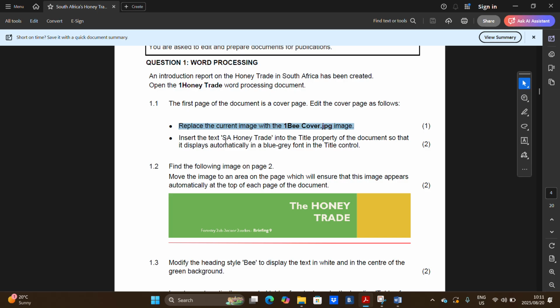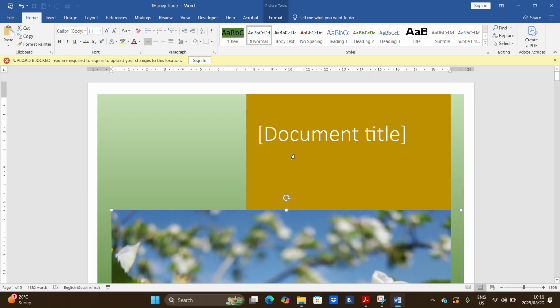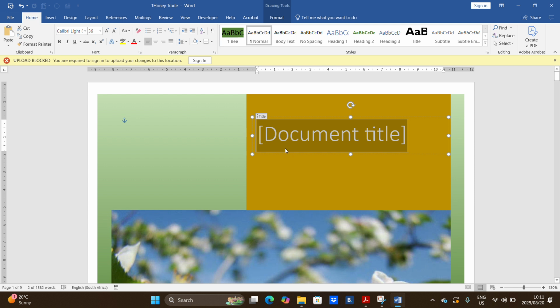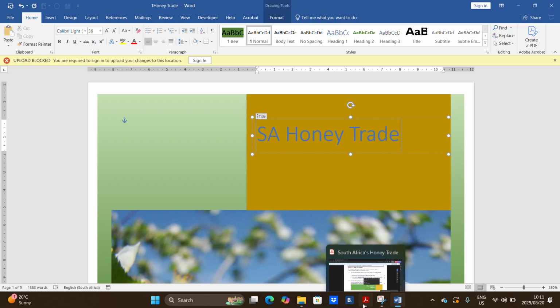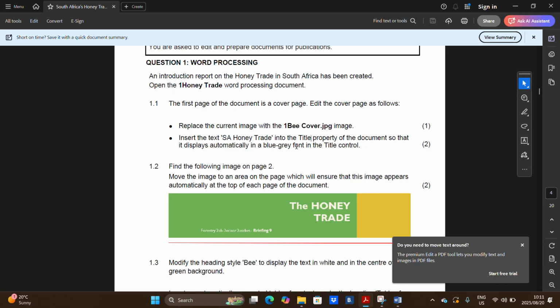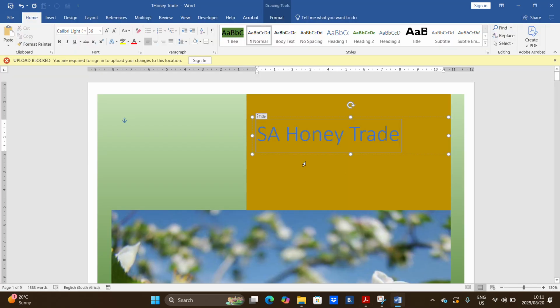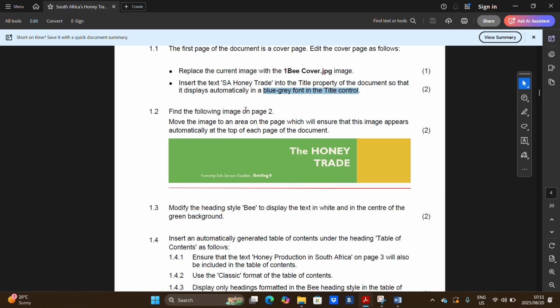The second bullet says, insert the text Essay Honey Trade into the title property of the document. So there is the document title. We'll type in Essay Honey Trade, and we have a look. It says, so that it displays automatically in a blue-gray font in the title control, which it is already, a blue-gray font. Moving on.